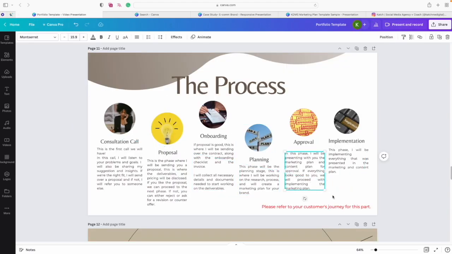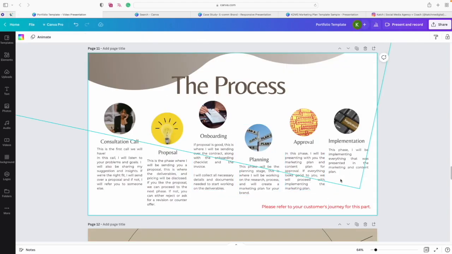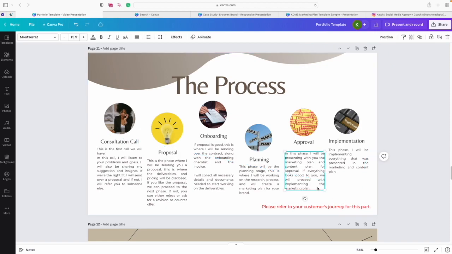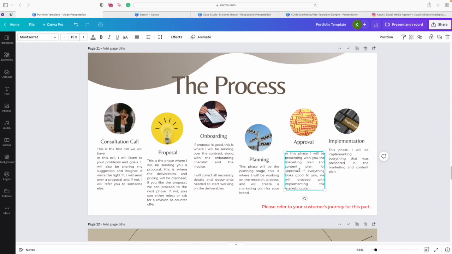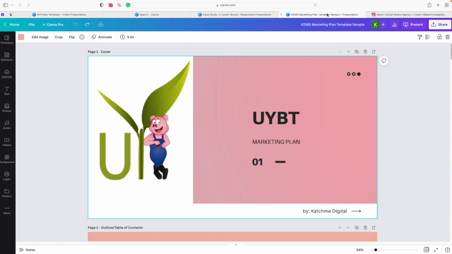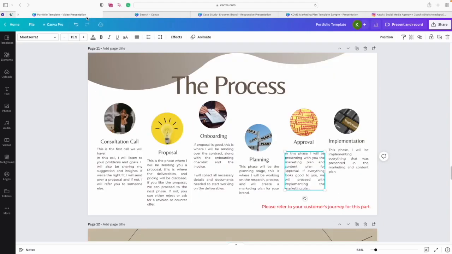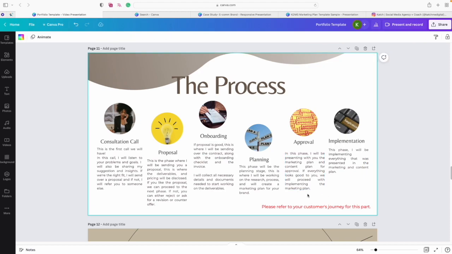So, in this phase, I will be presenting to you the marketing plan and the content plan for approval. If everything looks good to you, we will proceed with implementing the marketing plan and the content plan. By the way, it's not just showing the marketing plan, you will also show the content calendar. Right? Your content plan. And then, once the client approves, you proceed with the implementation. That means you will continue with the scheduling and lastly, monitoring and engagement.